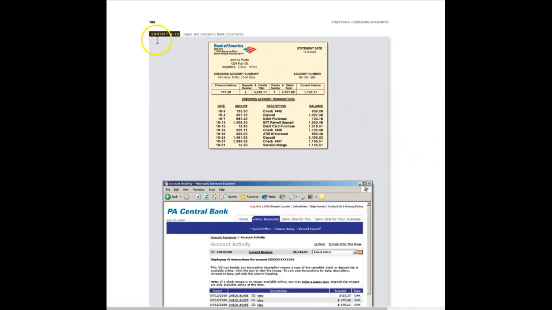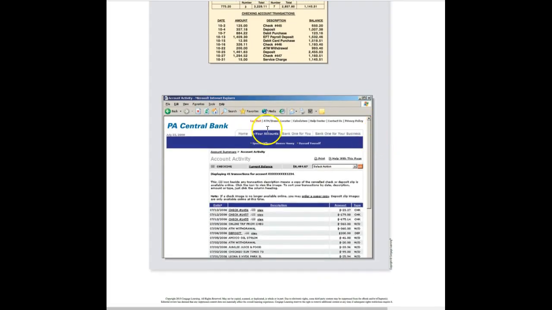So here's an example in Exhibit 413 of a Bank of America checking account summary. And it shows all the transactions, it shows previous balance, number of deposits and credit totals, number of checks, debit totals, and the current balance. And here's another example of PA Central Bank as well you can take a look at.